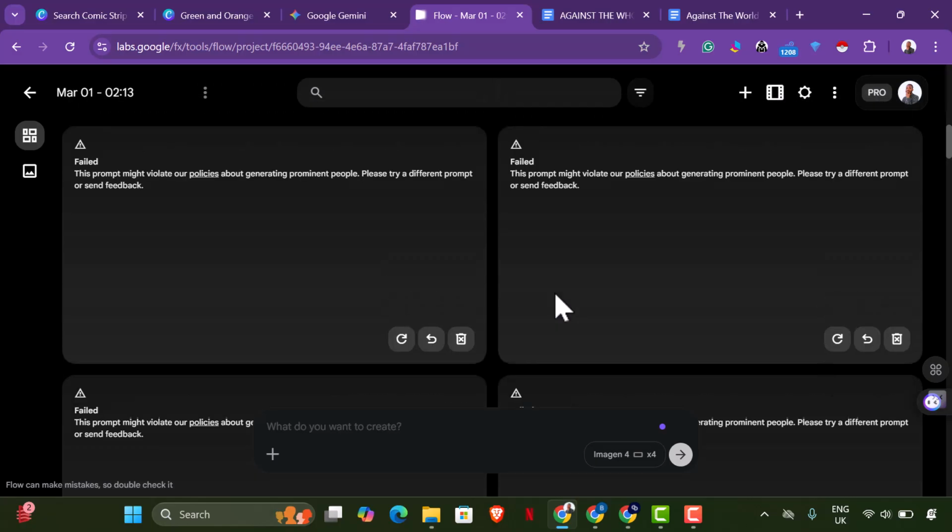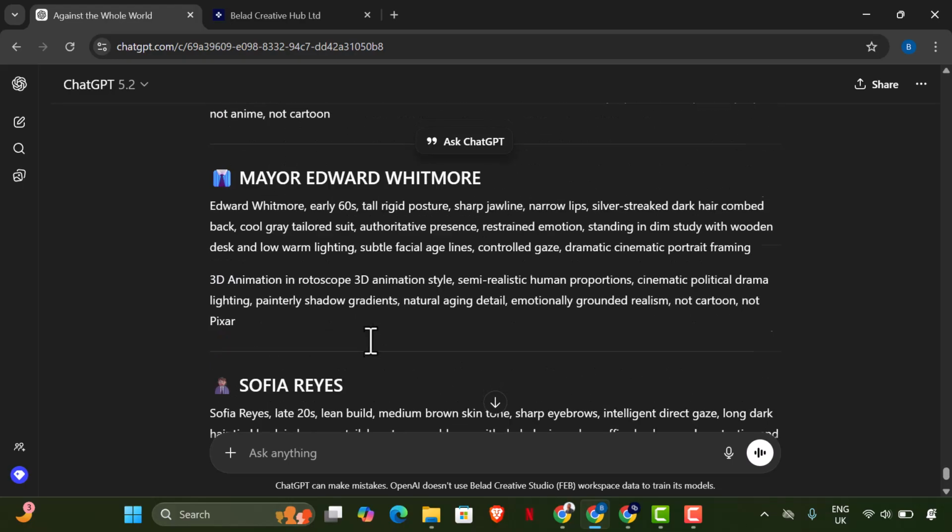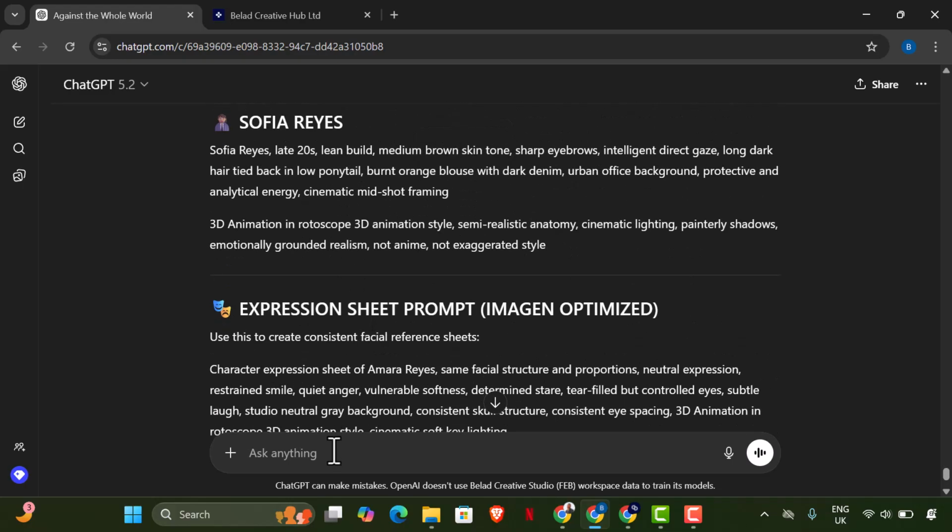So here we are, and let's see what the character looks like. Some of the prompts are violations. It says this might violate our policy about generating prominent people. Please try a different prompt. Yes, so see what the result is. So let's tell ChatGPT that that's what we got. So this is the error message we got.